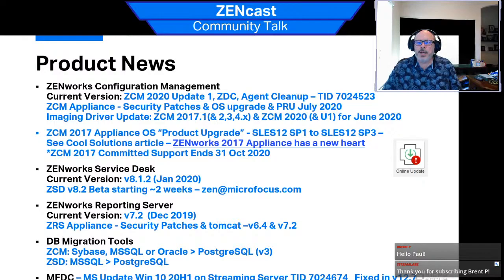And then the PRU for July is out. Imaging driver update is also there. And it's also for 2017 Update 1, 2, 3, 4 and ZCM 2020 Update and Update 1. And the neat news is ZCM 2017 Appliance OS Upgrade SLES 12 SP1 to SLES 12 SP3. And you go through the online update tile on your appliance if you're running an appliance. See, cool solutions article for ZENworks 2017 Appliance has a new heart. That's basically on this upgrade and how to do it step by step.